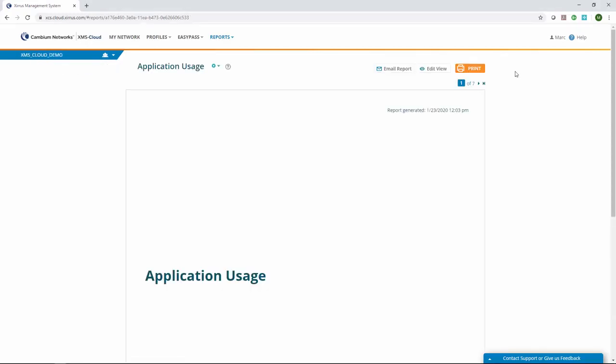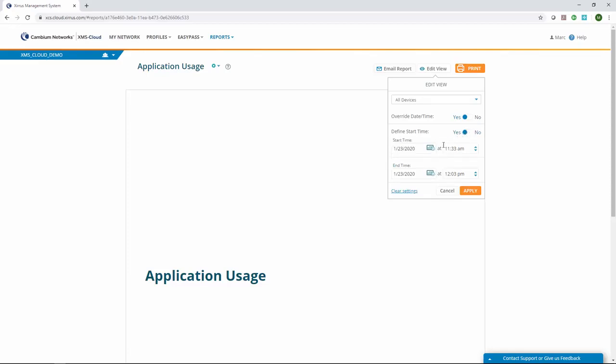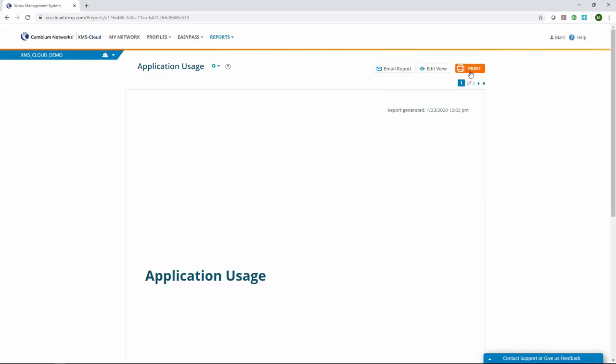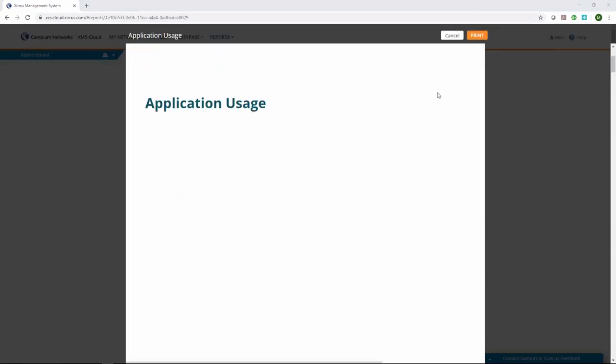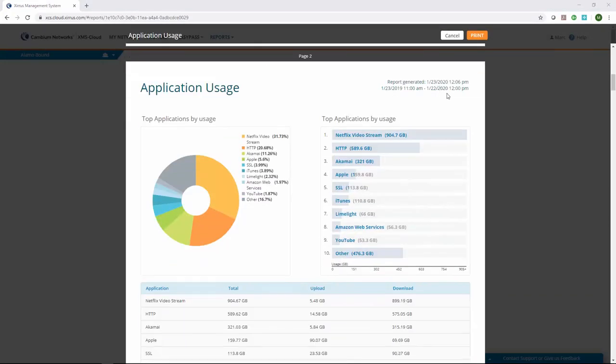Now if I wanted to change the reporting history time frame, I click Edit View. And remember, I can go back up to 1 year in time. So I'll define my start time in January of 2019. And the end time will be a year later. And now when I print the report, I can see when the report was generated, and when I scroll down, I can also see the dates included in this report.